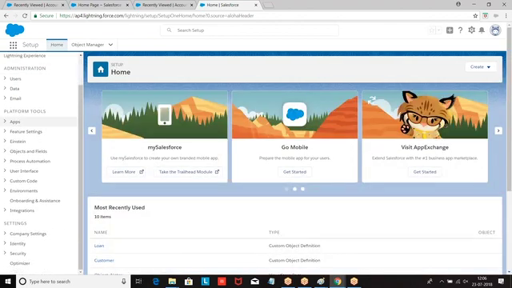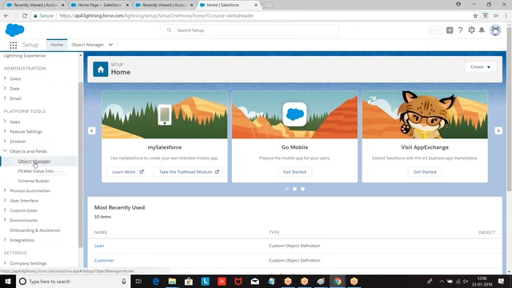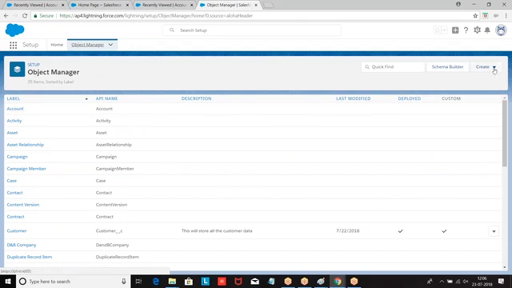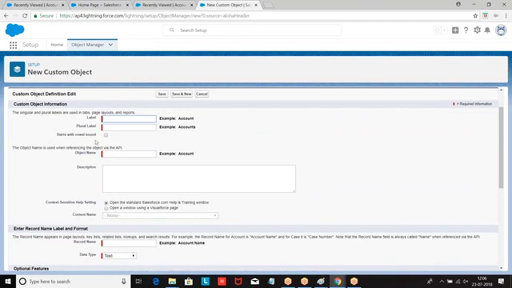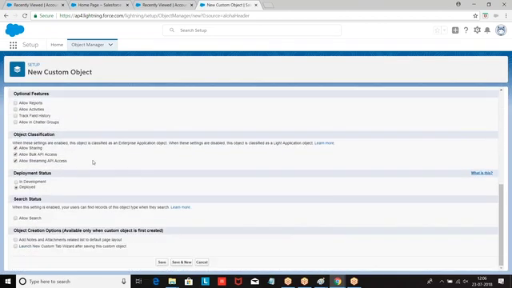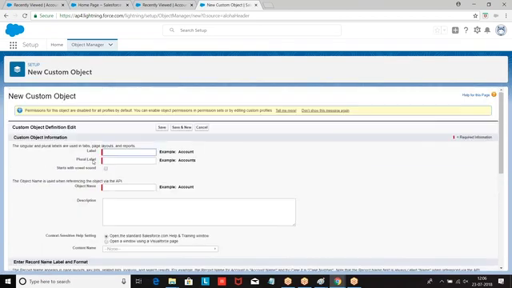Then we have platform tools, objects and fields, object manager, create custom object. The process is the same: label, plural label, same steps, no difference, right? But only the navigation format is different. I hope you are good with this example, right? Now, this is the standard navigation.